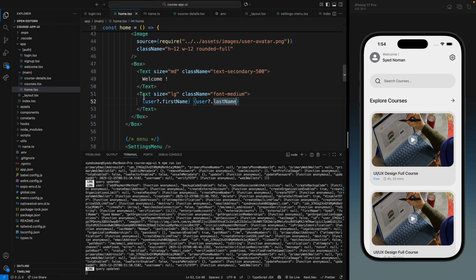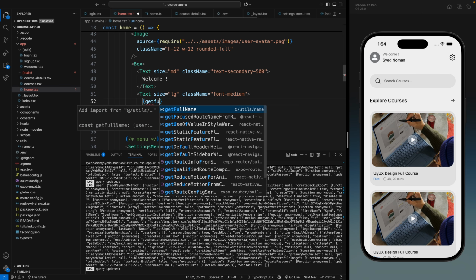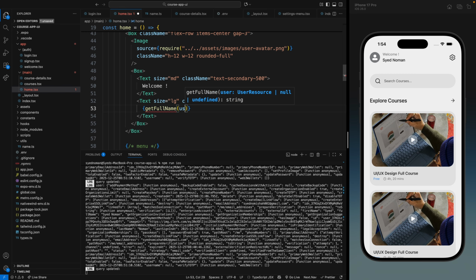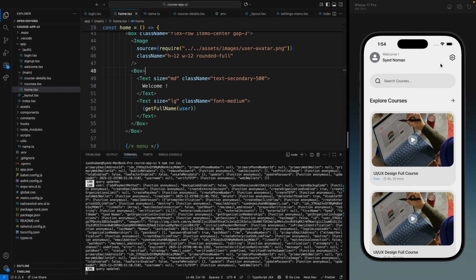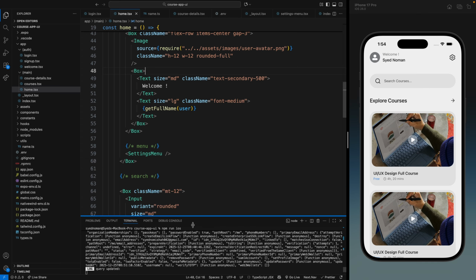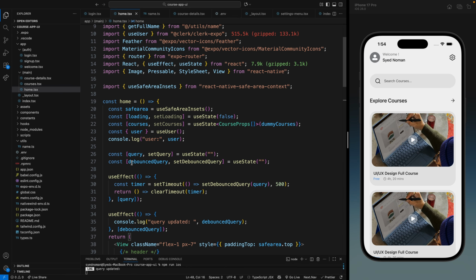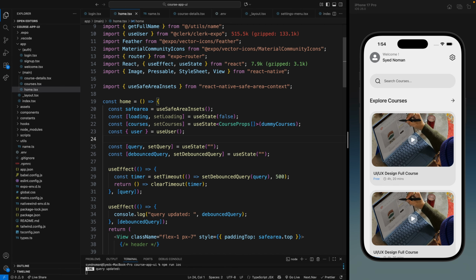Now we can use this function to get the full name of the user. So get full name, and we can just pass the user. Let's save this, and we don't see any change because it was already showing the user first name and the last name. So all good here. Now this is the user data. So let me just close this and remove this. Let's save this. And now we need to go back and implement the sign in with Google.